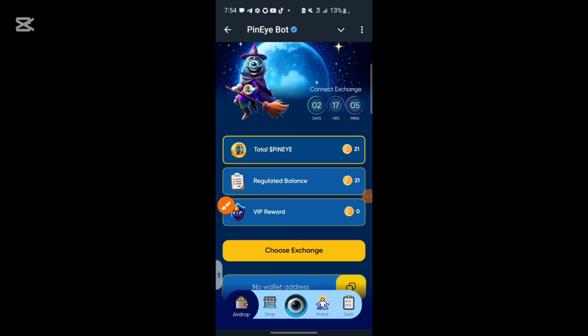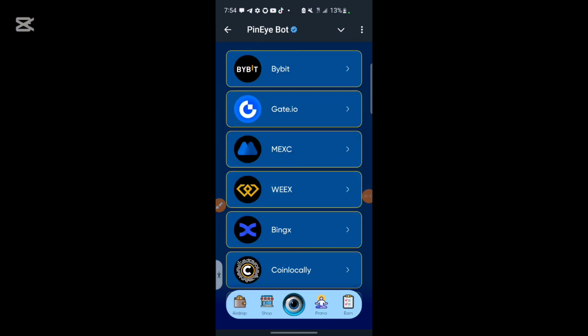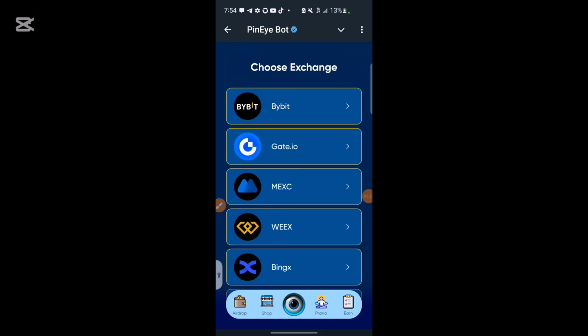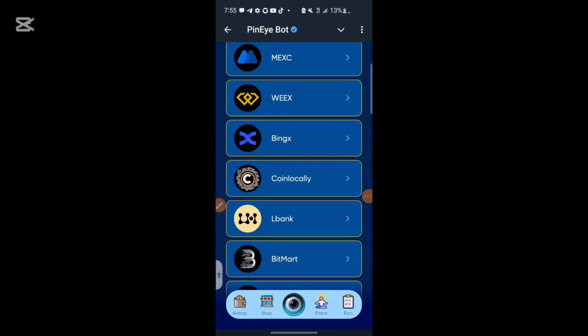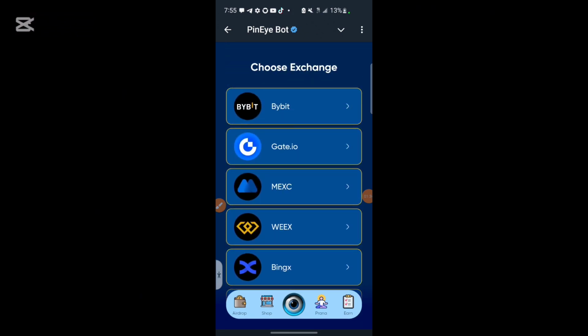So first thing first, in order for us to connect our wallet, go ahead and click on where it says choose exchange. Once you click on choose exchange, you can see different exchanges which you can click. They have listed all these exchanges like Bybit, Gate.io, MEXC, Weex, BitMart, and the rest of them. These are the exchanges which they just listed, and I currently have about 2 accounts which I found this PINEYE. So this is my first account.